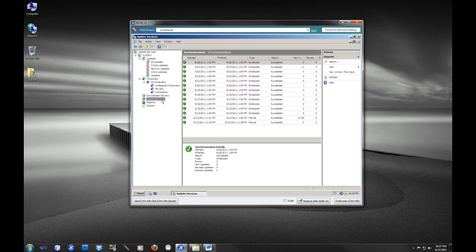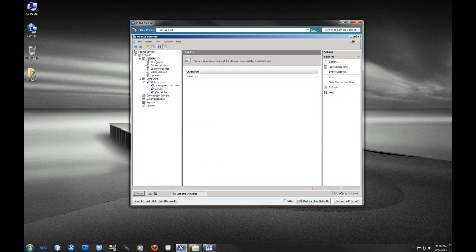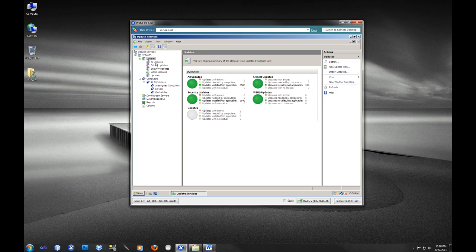We can take a look at when our synchronizations have run. So we pulled down updates on 8/12 when I first installed it, the 14th, 15th. We've been pulling down very regularly. So that's good. We want to be able to track these things.